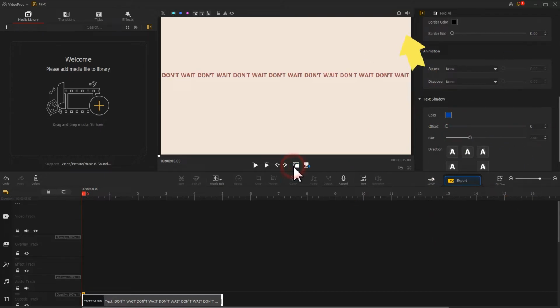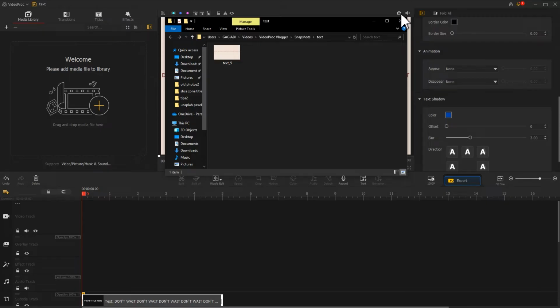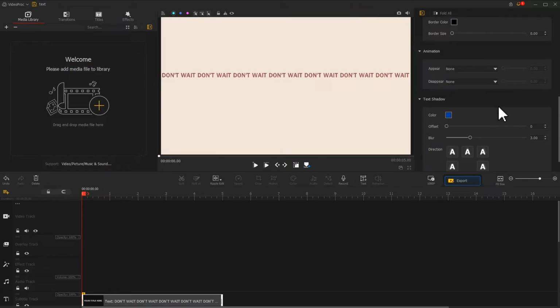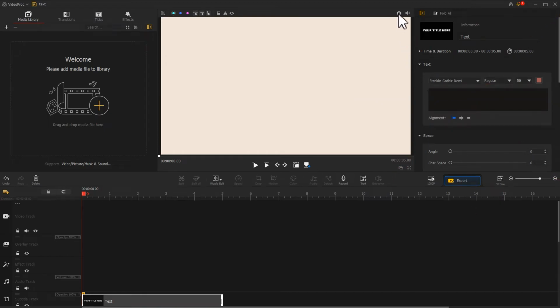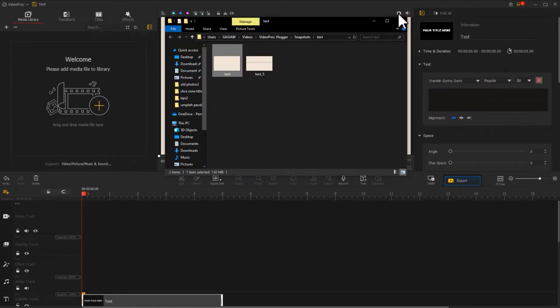Find the camera icon above the preview window. Click on it to generate a screenshot of the current text. Return to the main interface. Delete the text content. Click the camera icon again to generate a screenshot of a solid color image.